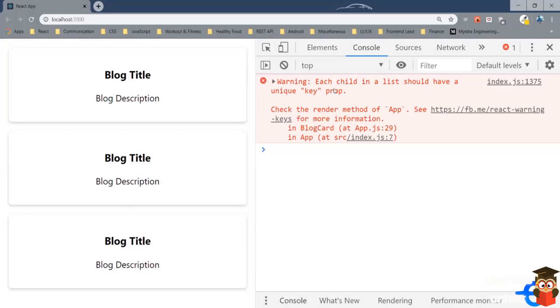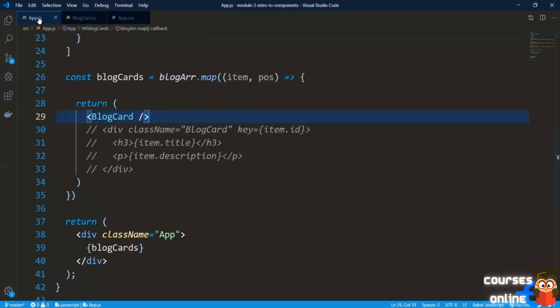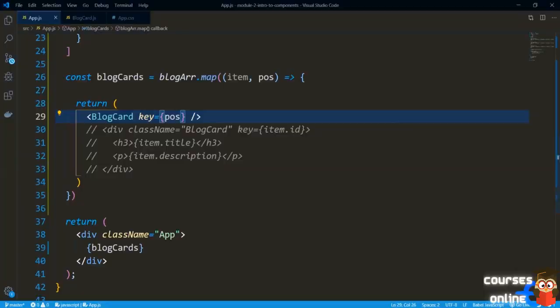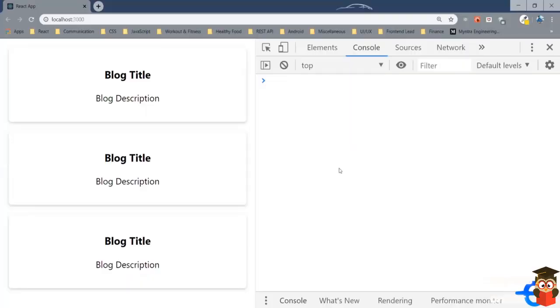Again, if you see, we're getting this warning that each child in a list should have a unique key. So coming back to app.js, this is the first element which is directly inside the return statement, so you have to add the key here. So let's say key and position. Coming back, as you can see, the error is gone.